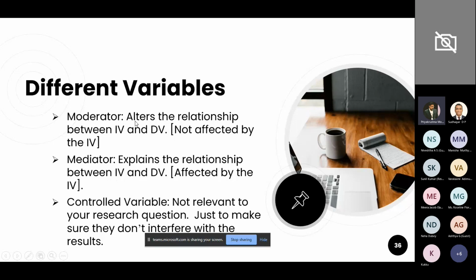As I told you, it influences the relationship between the independent variable and the dependent variable, but it does not get affected by the independent variable. So in my example, IQ does not get affected by the hours of study. However much a person studies, IQ is not something that changes with the hours of study. Their IQ does not go up. Whatever your IQ is remains the same. So that does not get affected. Okay, so the moderator does not get affected.